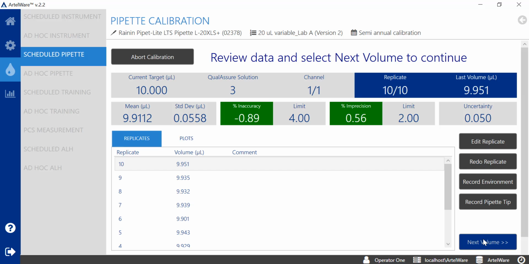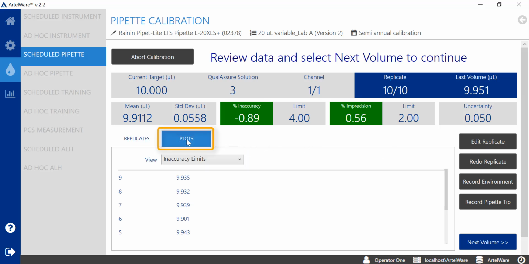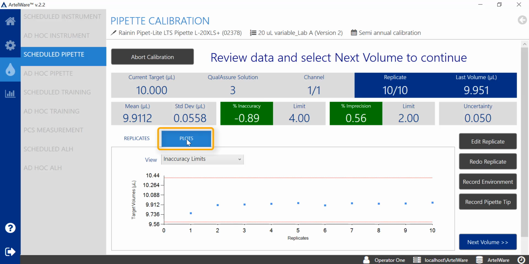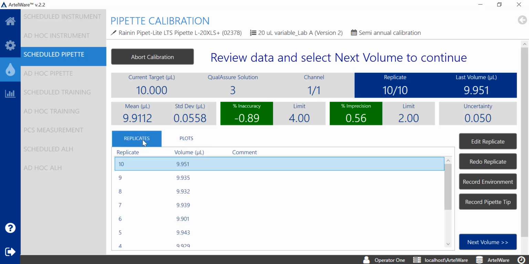My instructions are to review the data and select Next Volume to continue. So let's go ahead and scroll through the data and review it. It looks pretty good. A different way to look at the data is by clicking on this Plots tab. This just gives you a graphical representation of what your data looks like in case that's something you're interested in. Let's head back to the Replicates tab. I'm well within my specifications for my imprecision and inaccuracy limits that I established earlier, so I'm pretty happy with this data. Let's go ahead and select Next Volume to continue to the final volume of this pipette calibration.